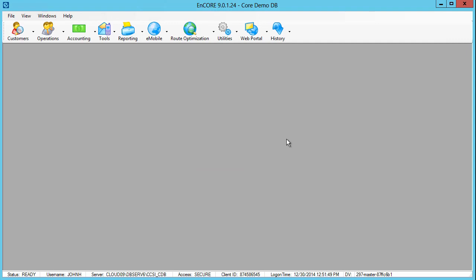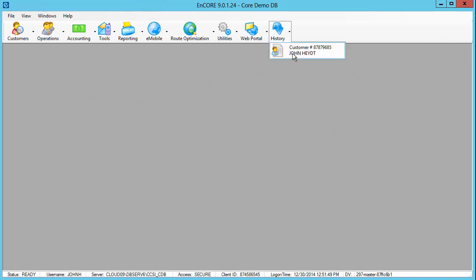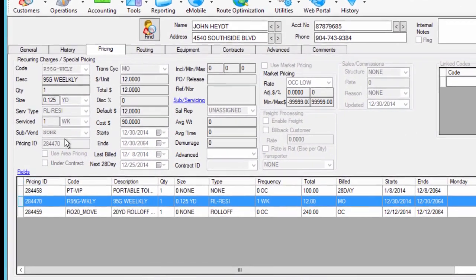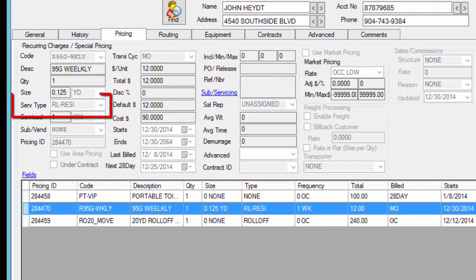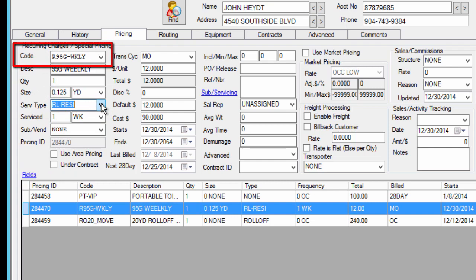Now you're ready to get Core involved. In step 4, Core is going to update all your customer pricing. What this means is on customer pricing, it'll make sure that the appropriate service code, service type that is, has been selected for each pricing entry. It'll do this based on the default transaction codes that you just set up.